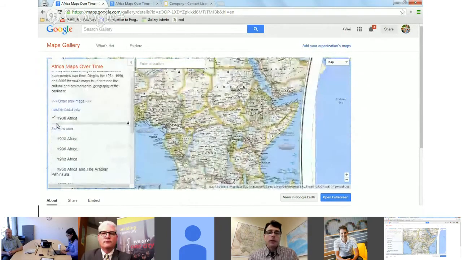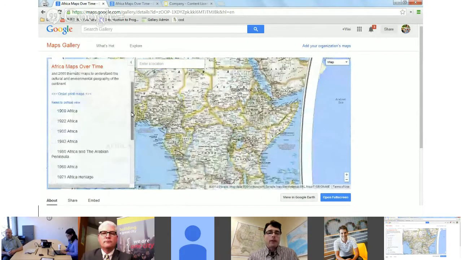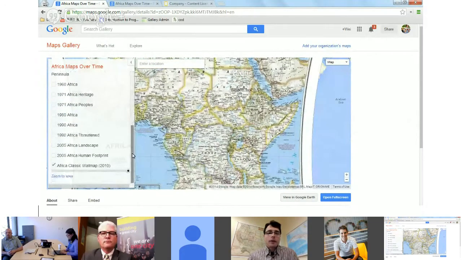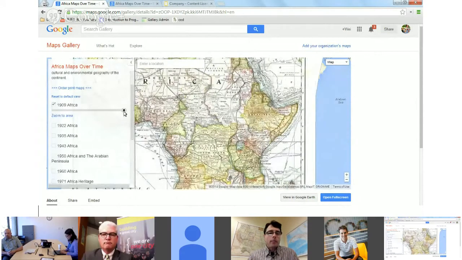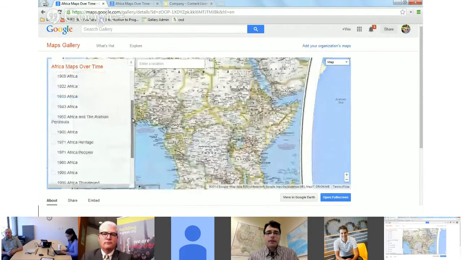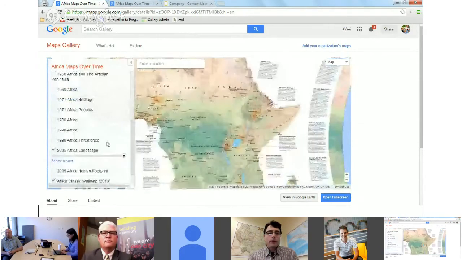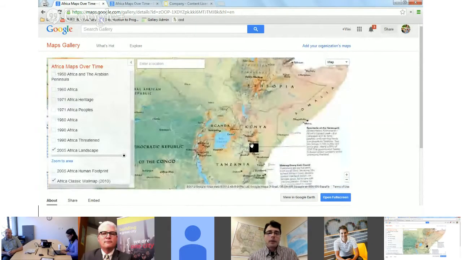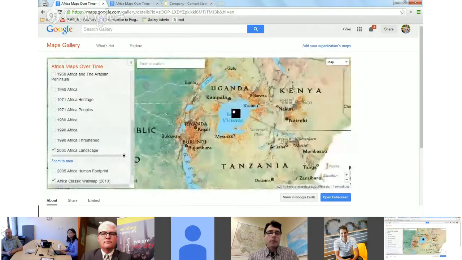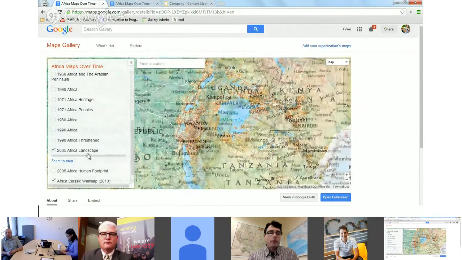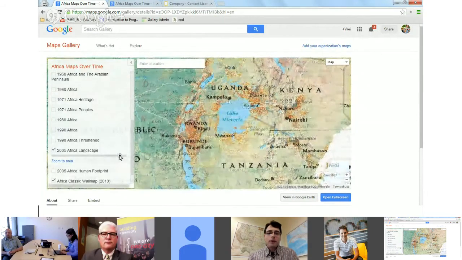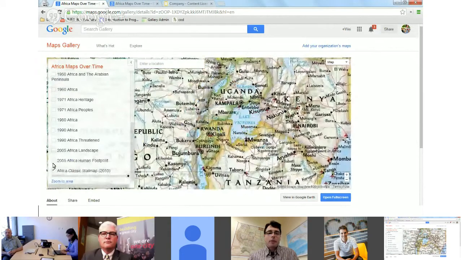There's a layer for each of our map titles going back to 1909 through the years up to our current classic reference map. We have some of our thematic maps, like the Africa landscape map we published in 2005. So we love being able to adjust the transparency and see the Google base map below. Here's a thematic map that we produced as a magazine supplement. Also in 2005, on the other side of that map, we did the human footprint map, which is a pretty neat map showing human impact.